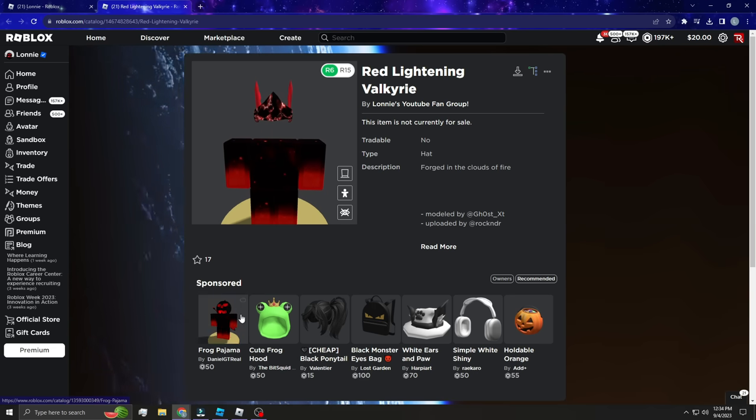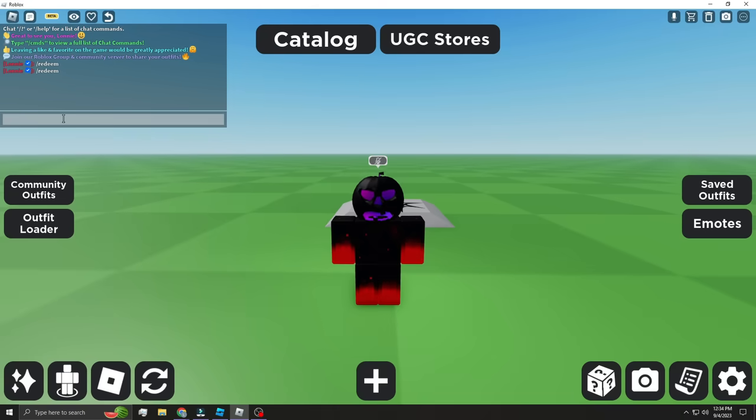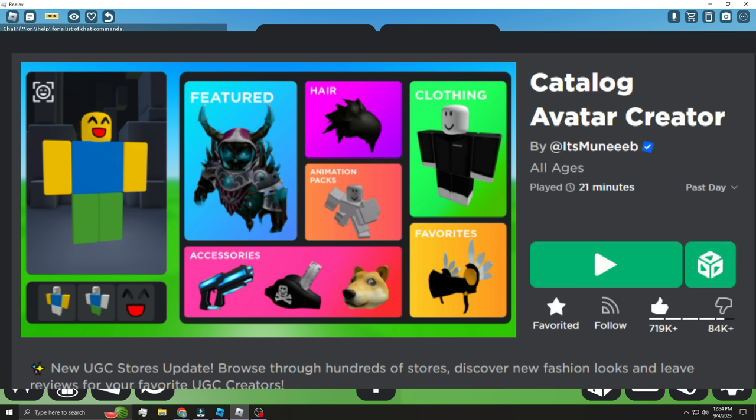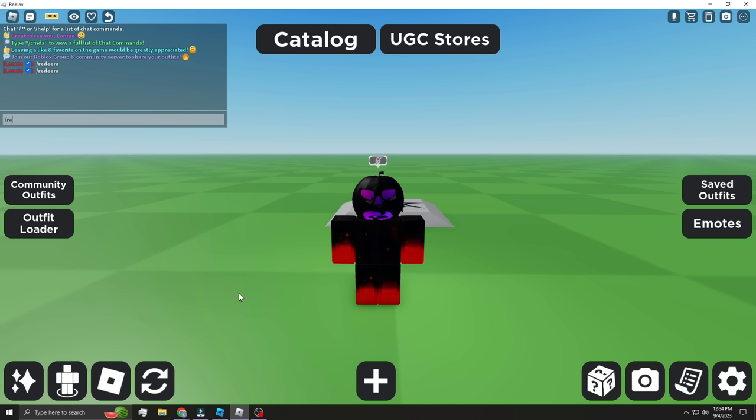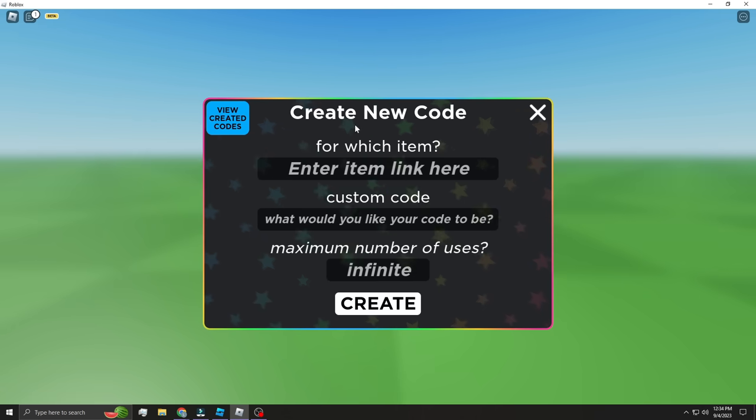You guys are also probably wondering how you get this. So when I do release this, all you do is go in Catalog Avatar Creator. I'll throw up a screenshot of the game. You all probably know what it is. Go to the chat, type slash redeem. It pulls up this. So how I create it, I just put in the item link to my item that I just showed you, the Red Lightning Valk, and then I put a custom code. Say the custom code will be Lonnie, or it would be like Red Valk, something along those lines.